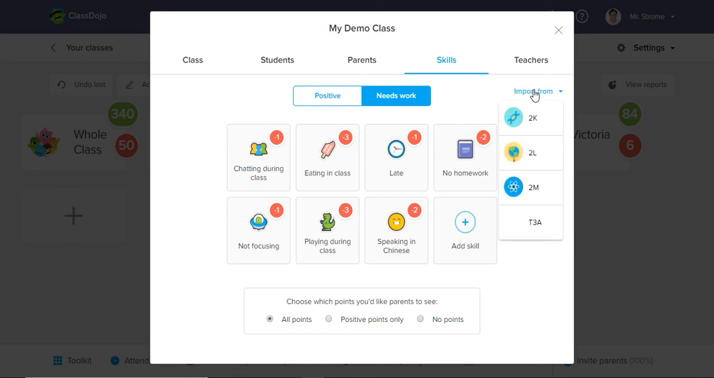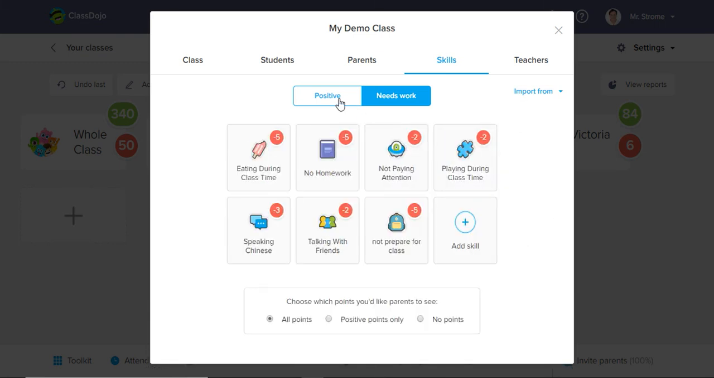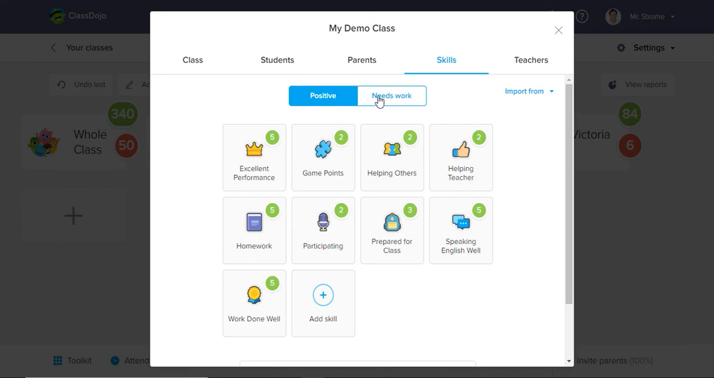I can also import a list that I've made before. So if I do a list in 2K and I want to share it with all my classes, I import the list from 2K there, and there's my 2K list, and it's already set. That way, every class that I do, I can just import the list from each individual class instead of creating each one individually. So it works better.